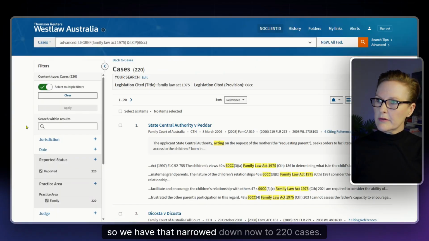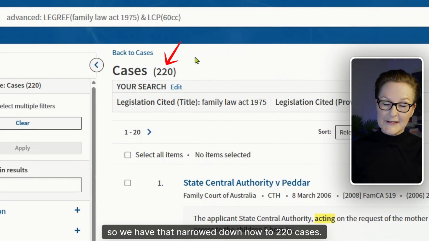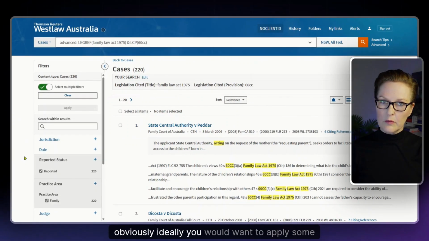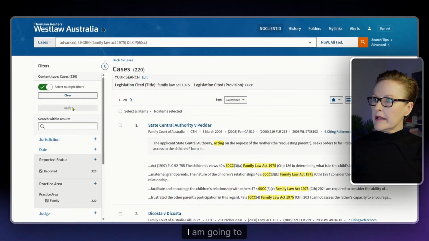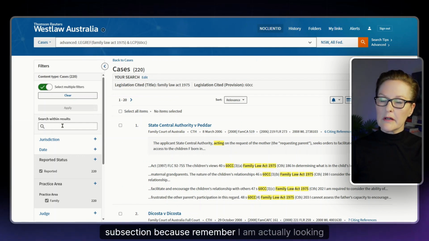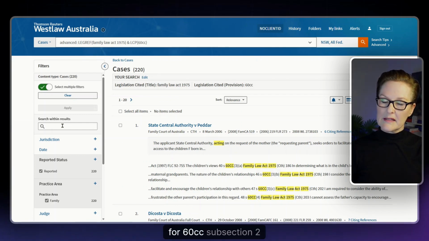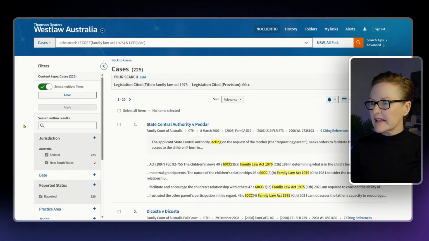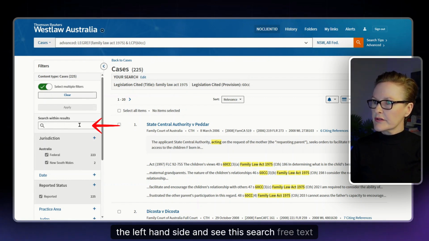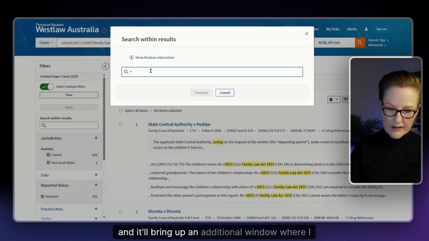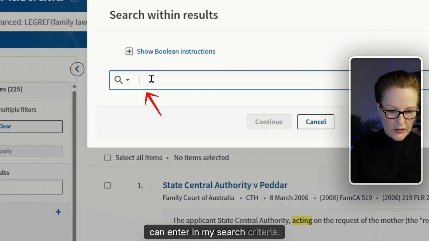All right, so we have that narrowed down now to 220 cases. Still too many to read all of those, so obviously ideally you would want to apply some more filters. I am going to apply another filter, and I'm going to add in the subsection, because remember I am actually looking for 60CC subsection 2. To do that, we go back over to the filter panel on the left-hand side and see this search free text entry field. I'm going to click in there and it'll bring up an additional window where I can enter in my search criteria.